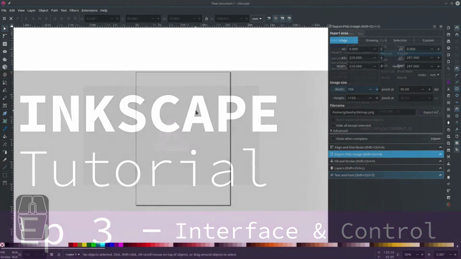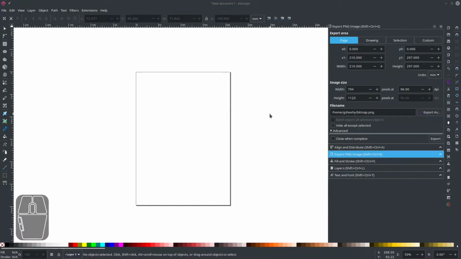Hello everyone! In this video we'll be getting familiar with Inkscape's interface and control, and after that I will show you how I set up my documents for creation of figures.